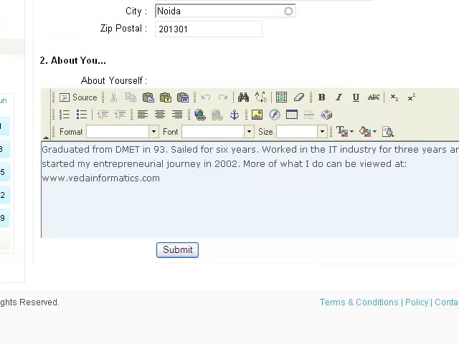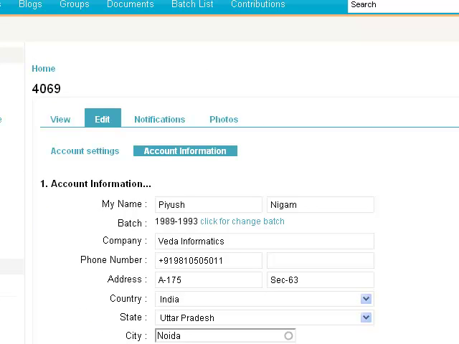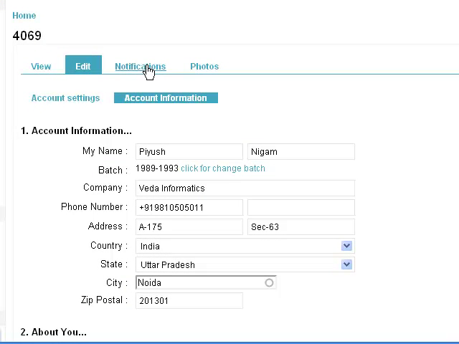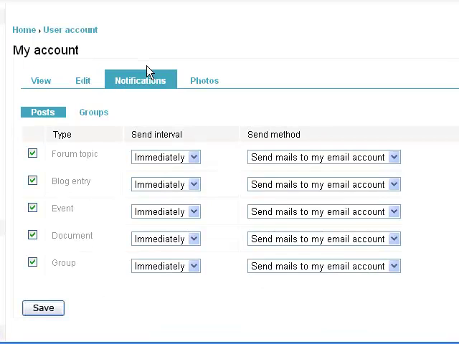At any point in time, if you made any changes, I would suggest that you click on the submit button at the bottom. This will actually save the information on the site, and that is what everyone will see about you going forward. Now another interesting tab over here is the notifications tab. Now when I click on that, I get a few options here.